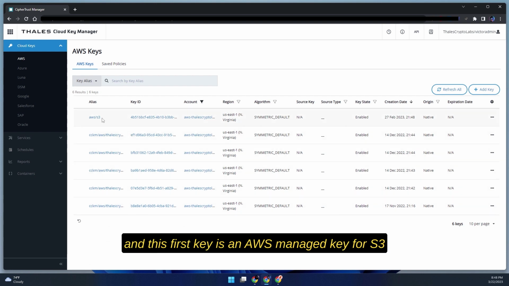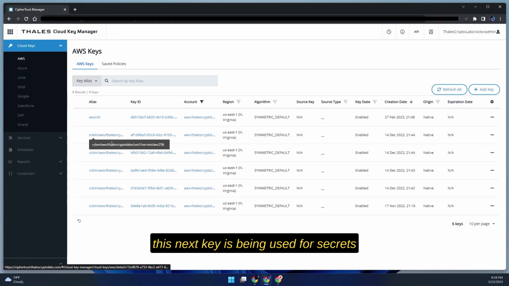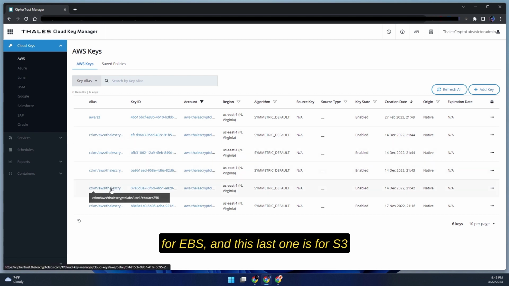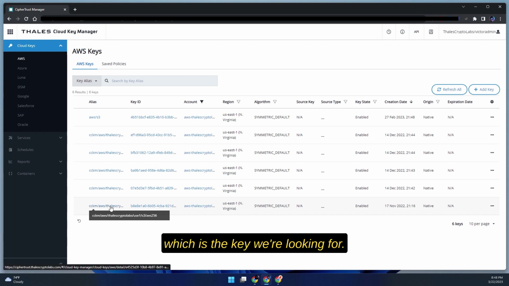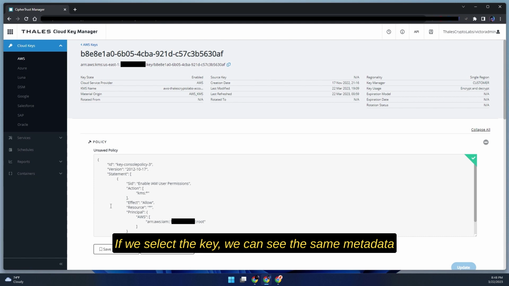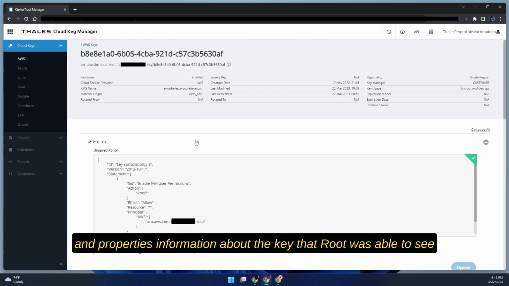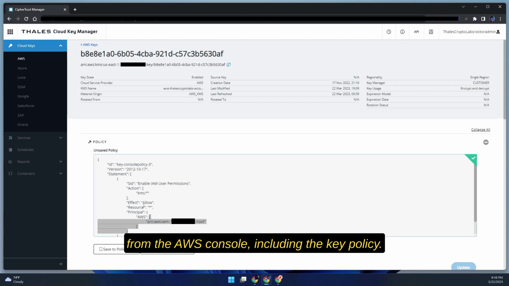And this first key is an AWS managed key for S3. This next key is being used for secrets. This is for Lambda. This is for RDS, for EBS. And this last one is for S3, which is the key we're looking for. If we select the key, we can see the same metadata and property information about the key that root was able to see from the AWS console, including the key policy.